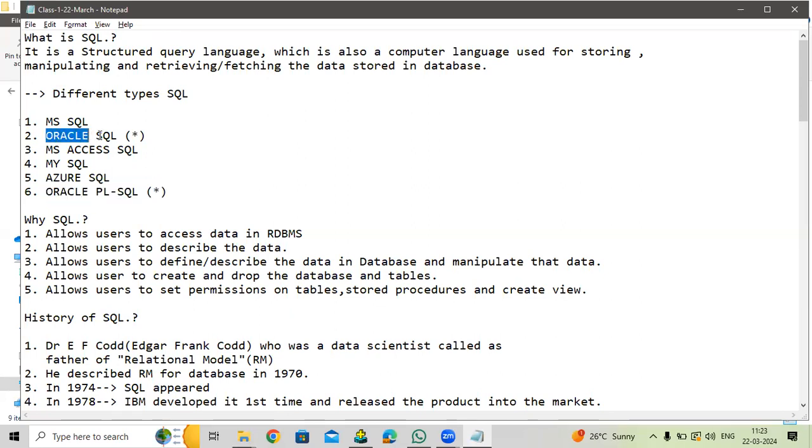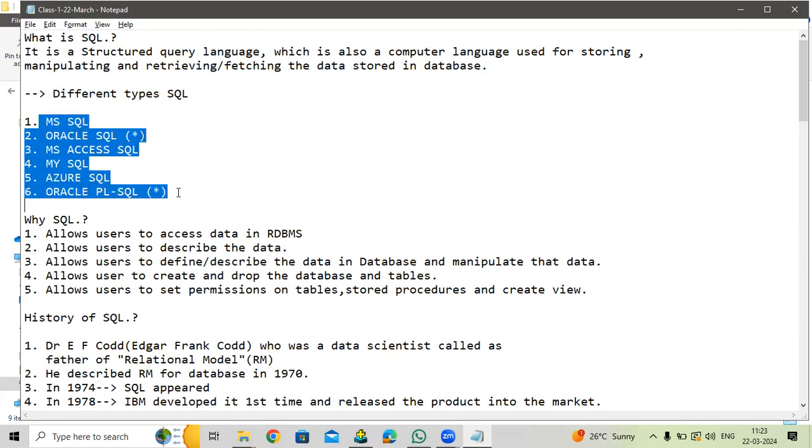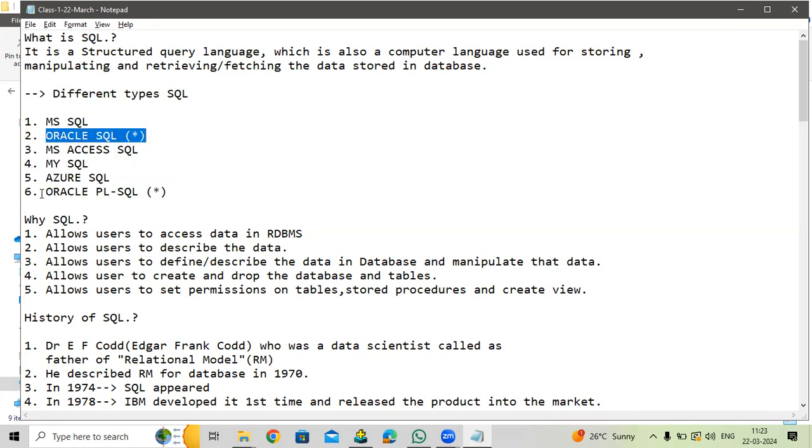So we will be dealing with these two, the ones which I have marked with a star: Oracle SQL, the basic, and PL SQL, the advanced. We are into Oracle applications, so we have to deal with Oracle SQL itself. Everything is the same, but the approach is different. So we have to deal with Oracle SQL and Oracle PL SQL.